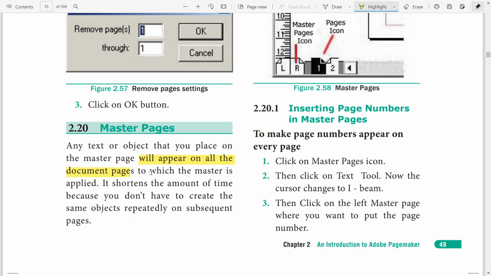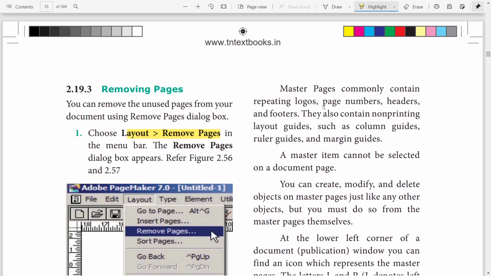Will appear on all the document pages to which master is applied. It shortens the amount of time because you don't have to create the same objects repeatedly on subsequent pages. Master pages commonly contain repeating logos, page numbers, headers, and footers. They also contain non-printing layout guides such as column guides, ruler guides, and margin guides.